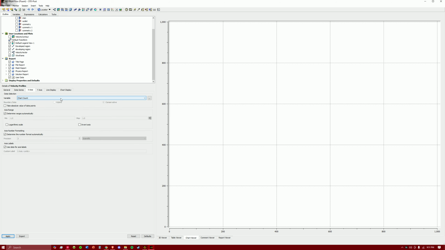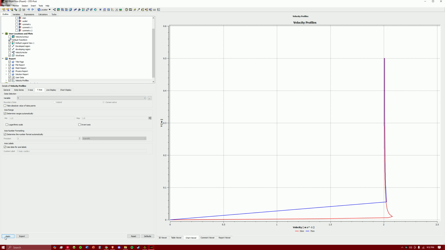Move on. Our x-axis is going to be velocity, because that is how velocity distribution graphs work. So velocity on the bottom. You'll see it once we make it. Velocity. And then y is going to be the height from the plate. Apply it. Wow. That doesn't exactly look like what we're expecting to see. And you would be right, because it's extremely zoomed out.